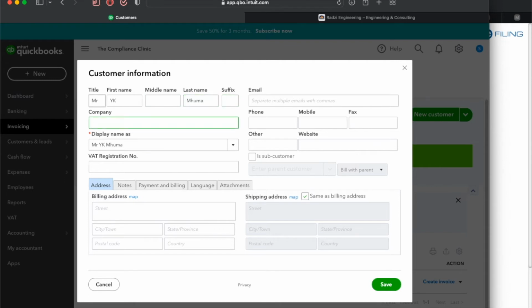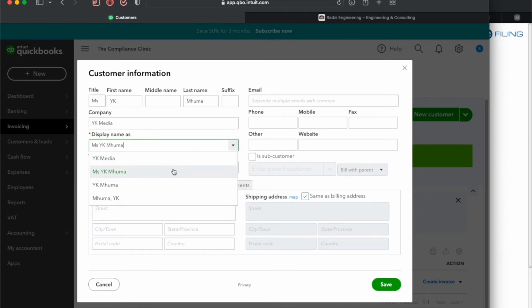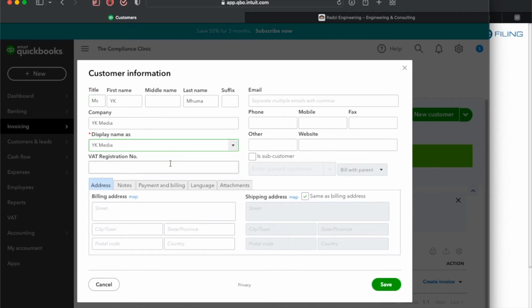And that's YK Media. Or let me say Miss YK. We're gonna say YK Media, and then here same story, YK Media. We're gonna leave the VAT blank. They don't have to be registered for VAT in this case.